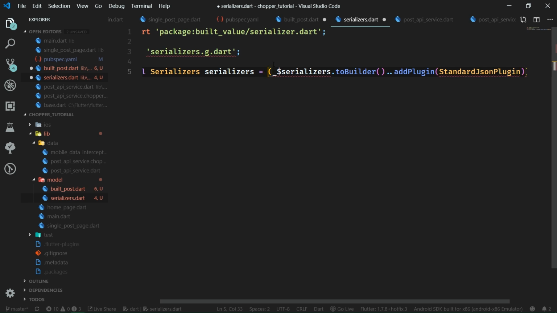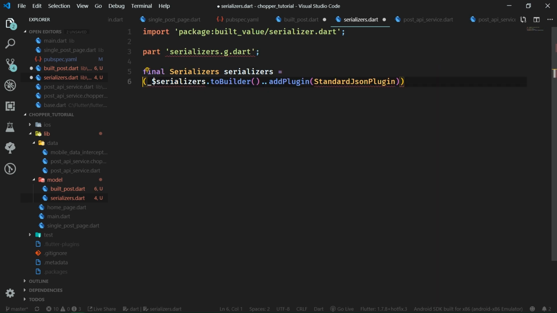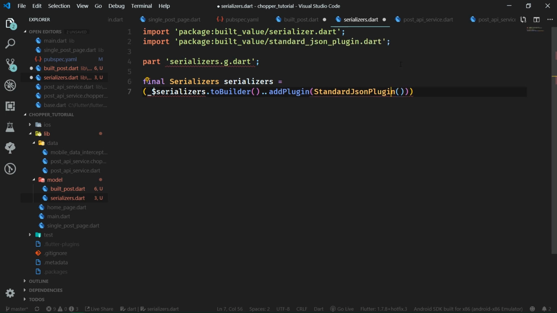And let's move it to another line here so that we can see it more properly. And this standard JSON plugin, once we import it from BuiltValue standard JSON plugin, is important because whenever you want to use the JSON generated by this BuiltValue library with any kind of a RESTful API, you need to have the standard JSON plugin in here. That's because by default, the BuiltValue's JSON output isn't key value pairs, in other words, a map, but instead it's only a list. So what do I mean by that?